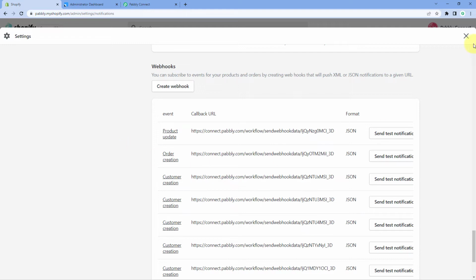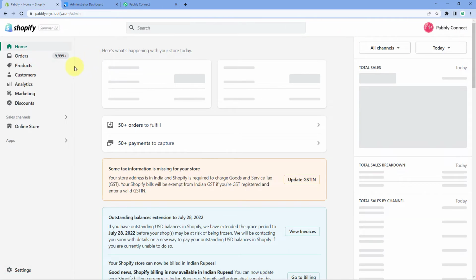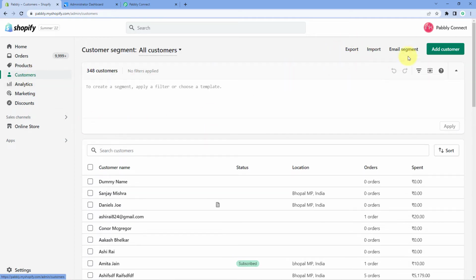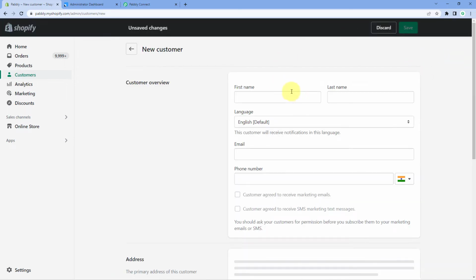And we are going to do the same. So we'll just close this and we'll go to the customers page over here. And then we will manually add a customer from admin access. So here we are manually adding a customer in our Shopify store, but from your store page, if a new customer registered and gets added in your Shopify account, the very same data of the new customer will also be sent to Pabbly Connect. So just click on this add customer button.